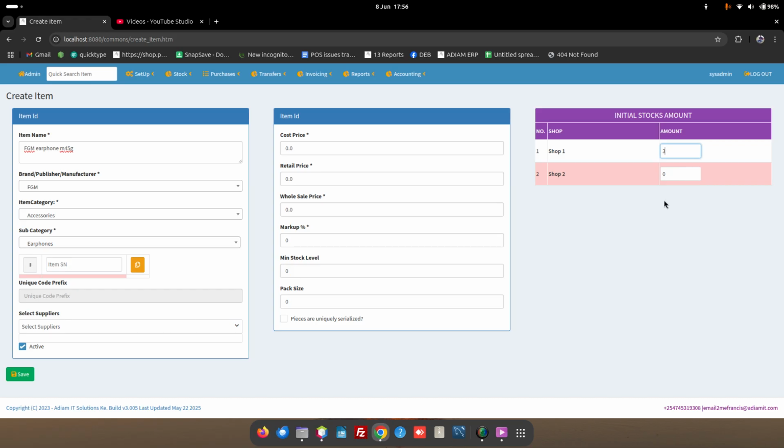The other most important thing is this part here that says pieces are uniquely serialized. You have to put yes if you are dealing with smartphones, because you want to identify every piece using a specific IMEI number. If you don't put yes, the system will never ask you for the IMEI numbers when putting in stock. Once you're done with that, you can just save the item.